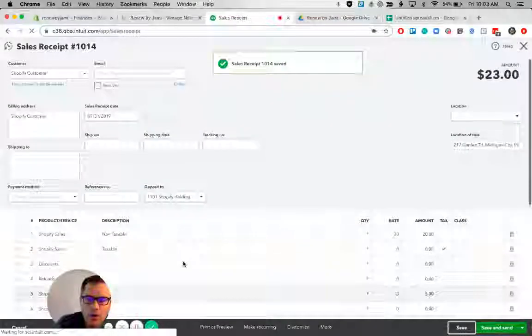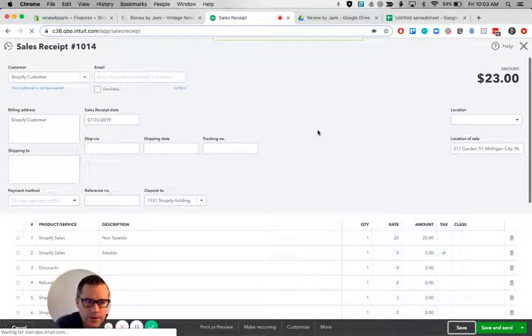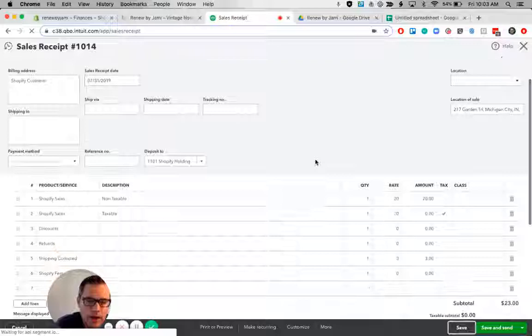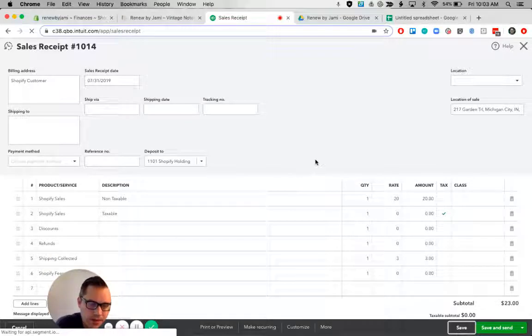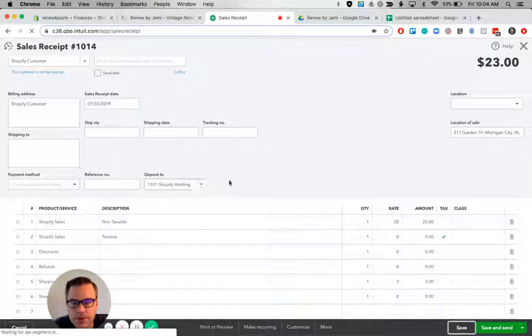So here we go, $23 for July. The problem is what deposited wasn't $23, because what Shopify does is take the Shopify fees out when they deposit the batch. So this 23 isn't going to agree with what hits the bank. One other thing is make sure the deposit to account is not your bank account, but your Shopify holding account.